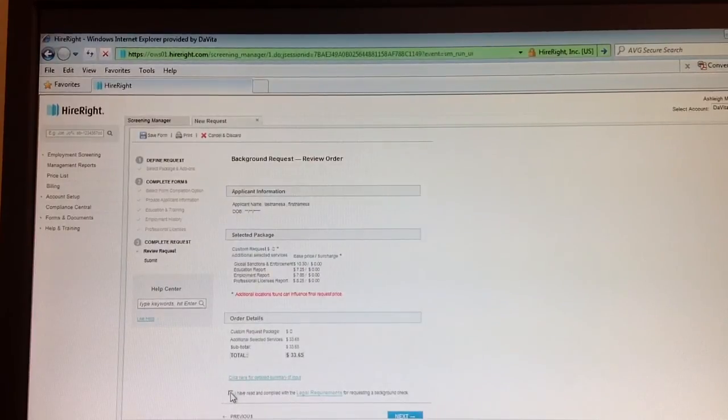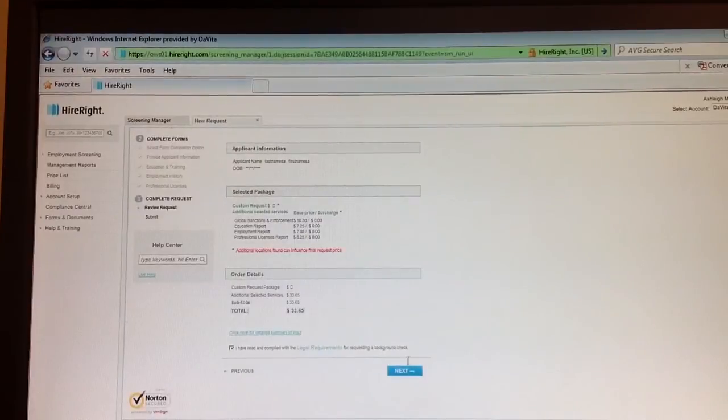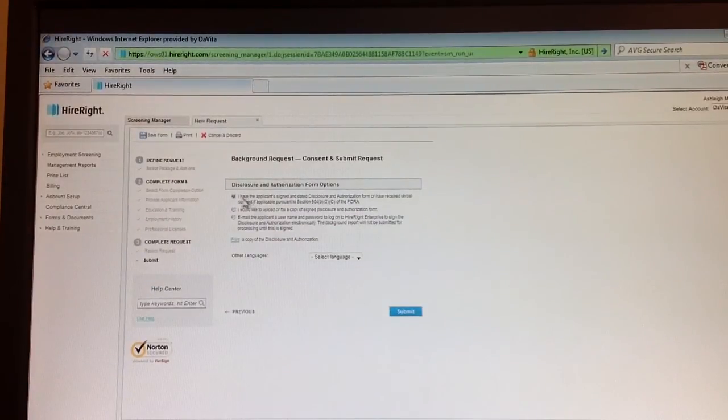You will choose the first box, I have read and complied. It's a standard agreement, and select Next. Then you will always choose the first circle and select Submit. After this, the background check is done. Again, remember that you will only select components based upon your teammates' position and whether or not they are acquired or new.